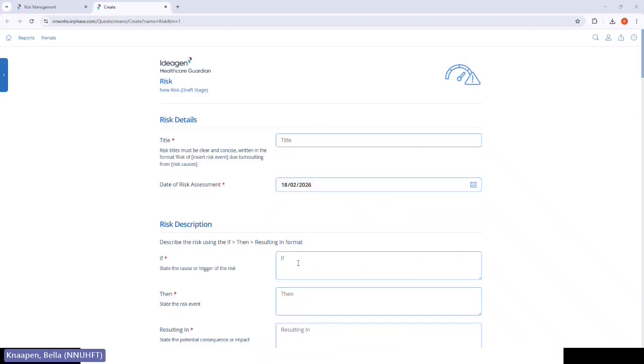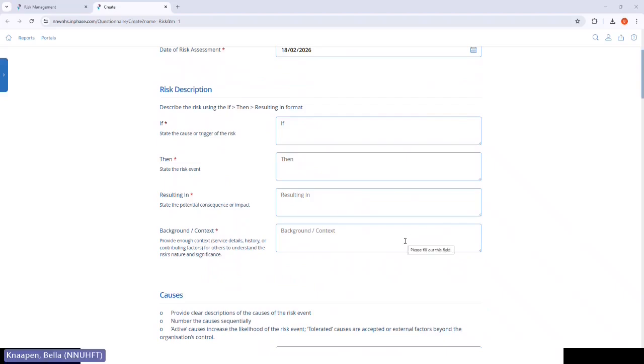Remember, if is the causes or threat of the risk, then is the risk event itself, resulting in are the consequences. Provide clear background and context for your risk. This is to help others fully understand what the situation is, why the risk assessment is needed, and why this is important. Provide context so that the risk would be clearly understandable to a person who has no knowledge of your risk, department, or speciality.